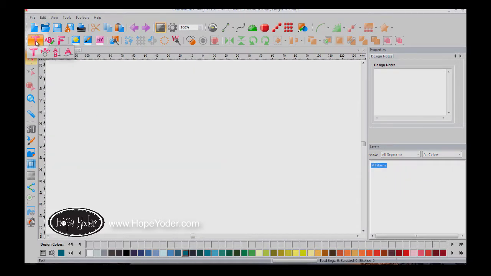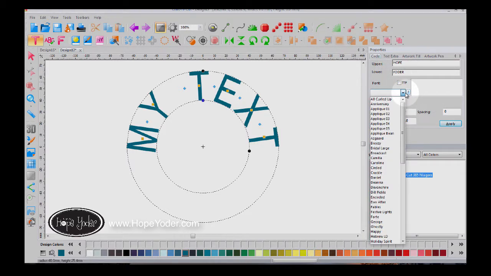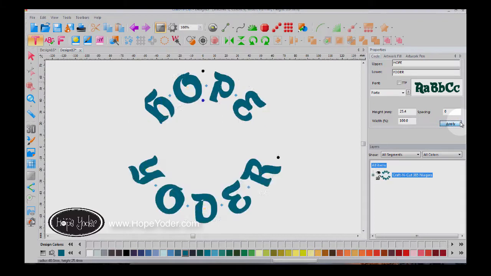Let's go to a new page, and now you have circular text. And again, click anywhere in the window, and we'll do all uppercase here, Hope Yoder, and let's get rid of true type font and use built-in fonts now. Select apply, and you've got your different letters.